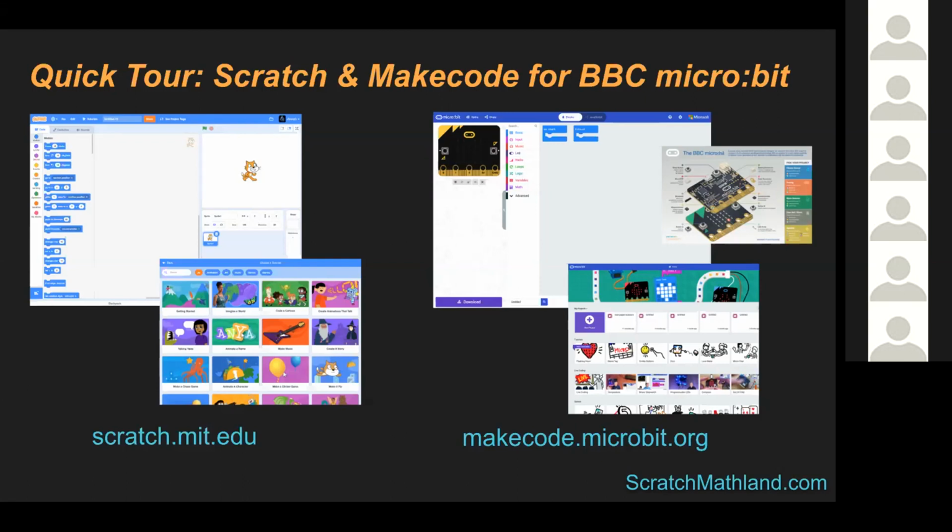Now the micro:bit is an actual physical device. It's not a mini computer. It's a small little device that you can code. It's about $25 each.